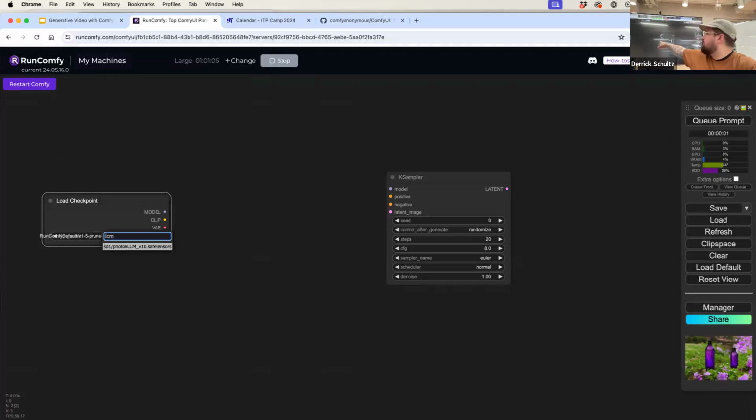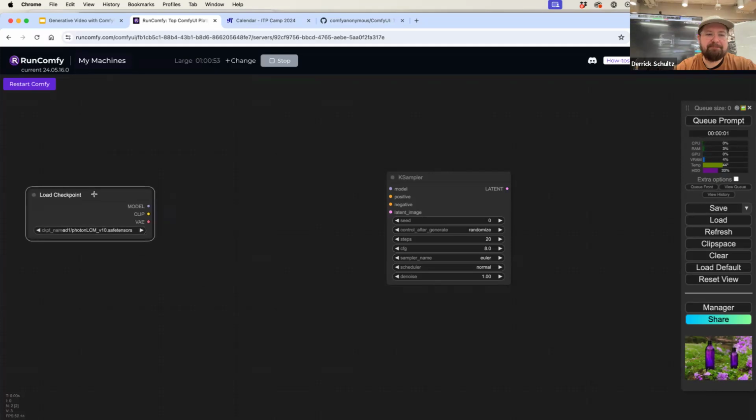You'll see that that reduces us down to only one model option. So we're going to then click on that model option. It's called Photon LCM V10.10 Safe Tensors. Everyone has that? Cool. So now we need to plug this in, right?